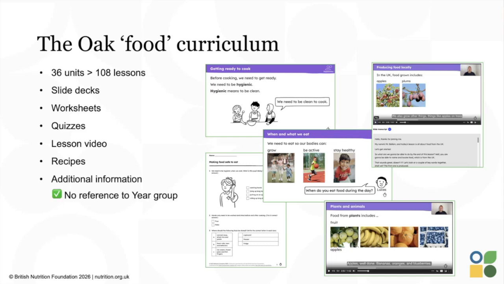Now, the key thing is that all these materials have no reference on them to year groups. So let's say, for example, you're in a school working with year 8s, but some of their reading ability is much lower. Well, you can use the year 5 materials.